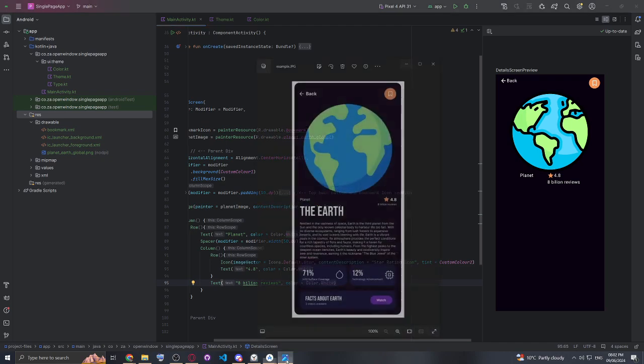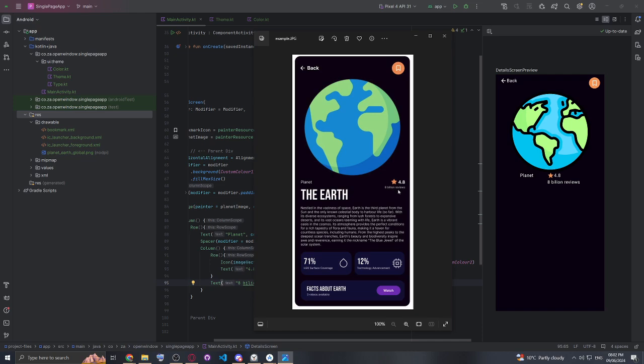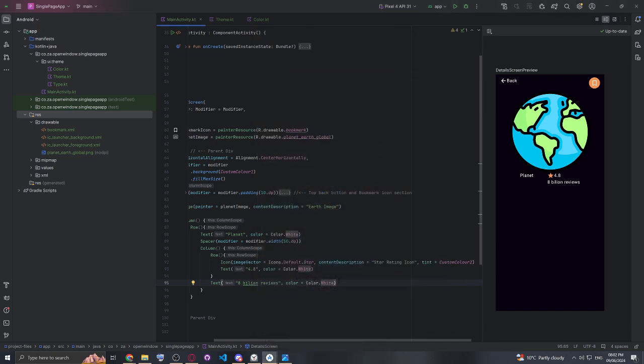But looking at the wireframes, this number and this text clearly aren't the same size. So we're going to want to make this a little bit smaller. And to do that, I'm just going to type in font size, and let's set it to 10 SP. SP needs to be imported. And there we go, it's a bit smaller.